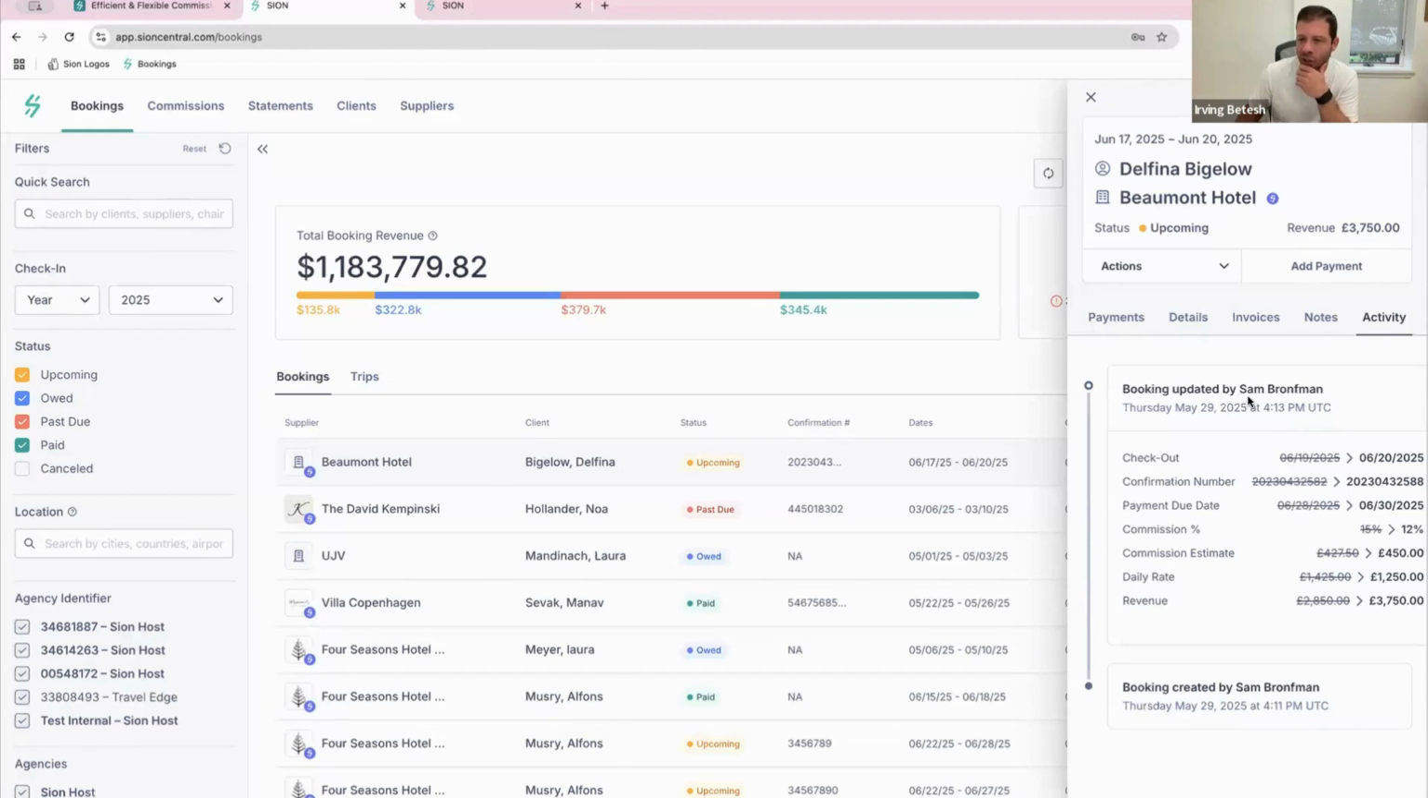So not only does it show you which user updated something and when, it shows you everything that was updated, what it used to be, and what it was changed to. So it's really nice to have that visibility continually.